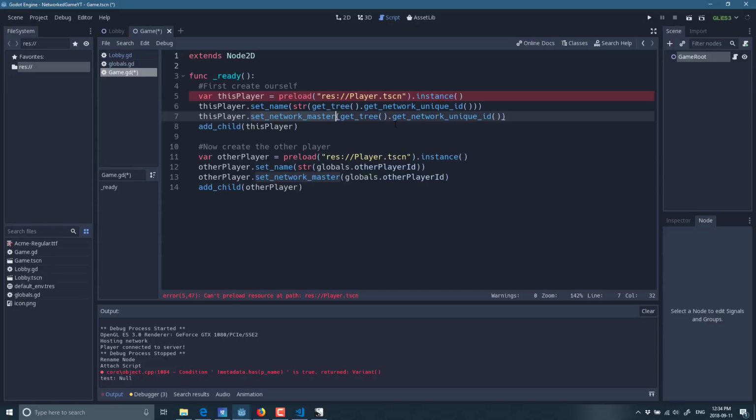Now, remember I told you all about those unique IDs that we got when we connected? Well, this is why we saved them. So in the case of our server, we're going to use our local ID. We can get that by calling get_tree().get_network_unique_id(). So the ID of the server will be used in this case.